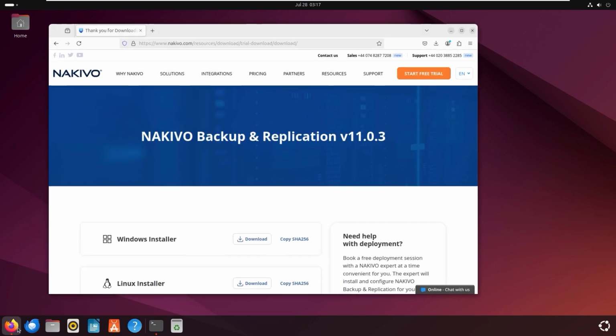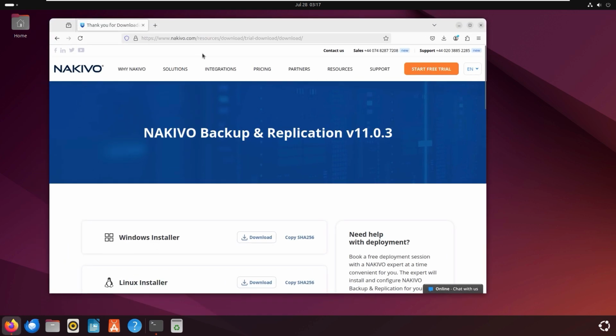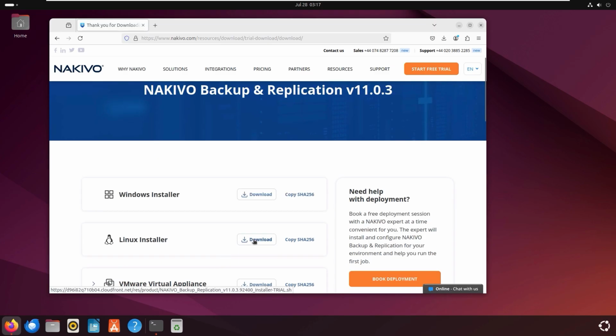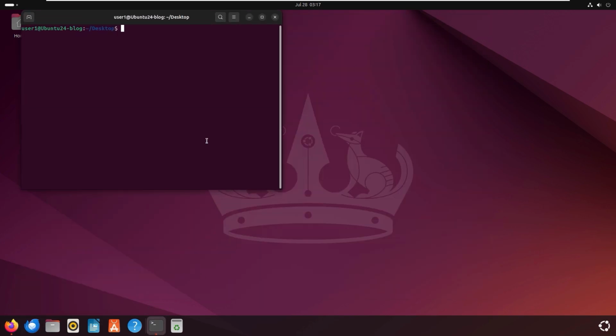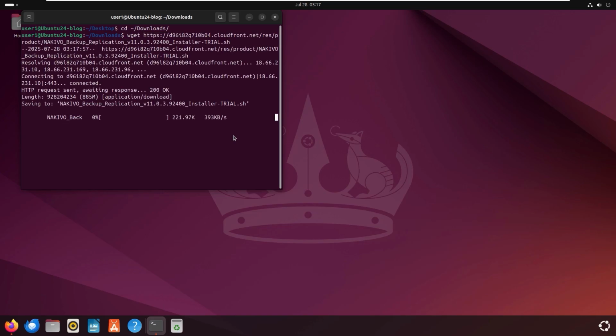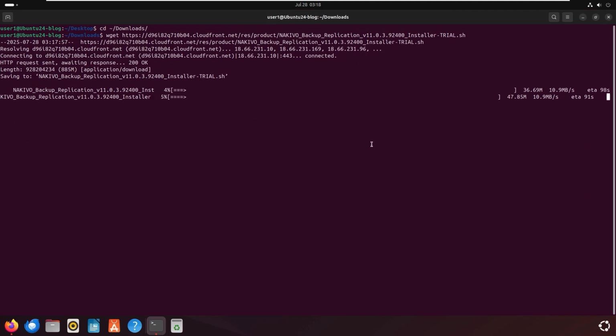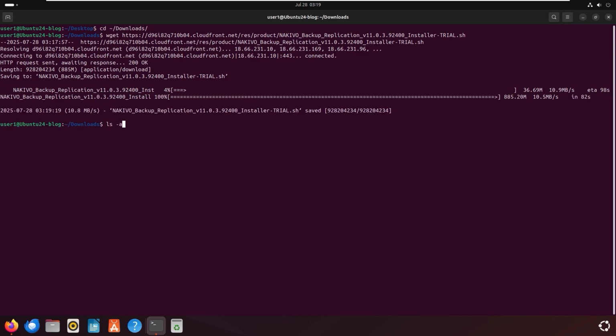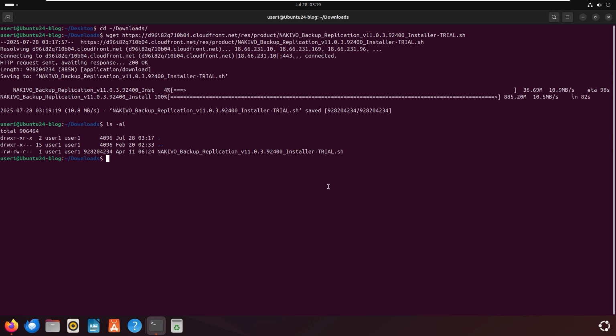Let's start by installing the transporter on a Linux machine. First, download the Linux installer for the transporter from the NAKIVO website. You can download the installer in the Linux console using the command wget. Copy the download link from the download page and paste it into the command. Then, press Enter to start downloading the transporter installer for Linux. Wait until the file is fully downloaded. Next, check the contents of the directory where the file was saved.